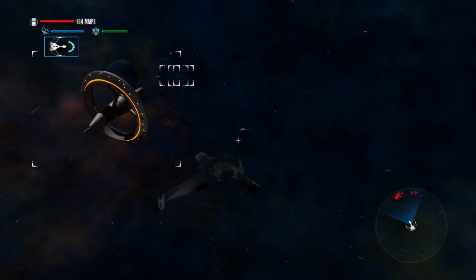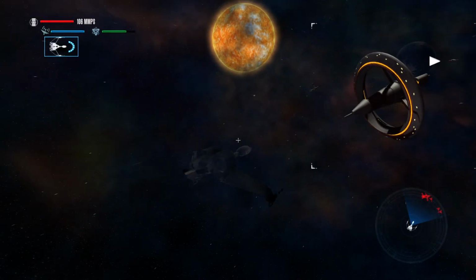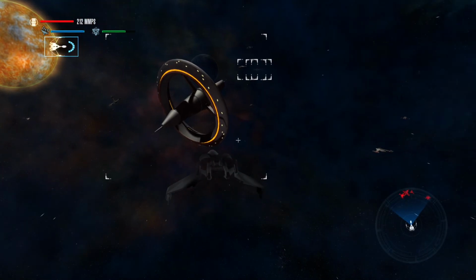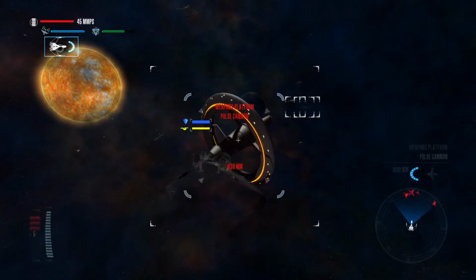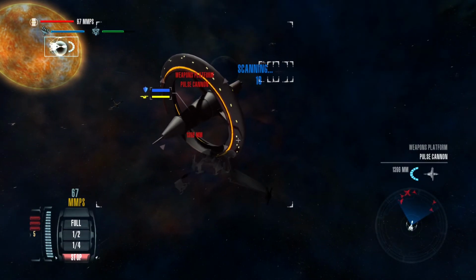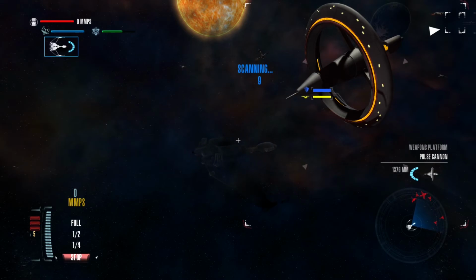And no one suspects a thing. You have a bunch of Stalker-class ships out here. Something bad might happen here. I'm not sure what, but I feel like something bad happens. I'm gonna turn away.